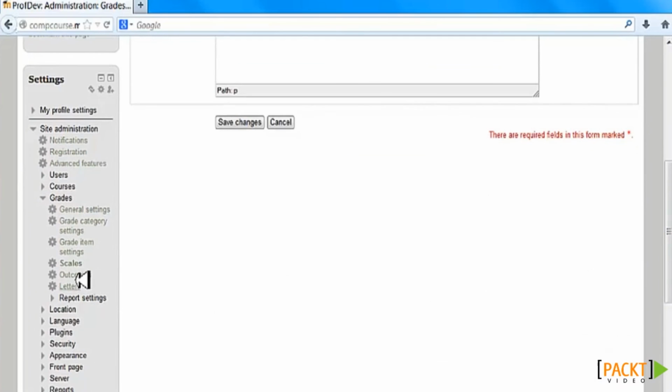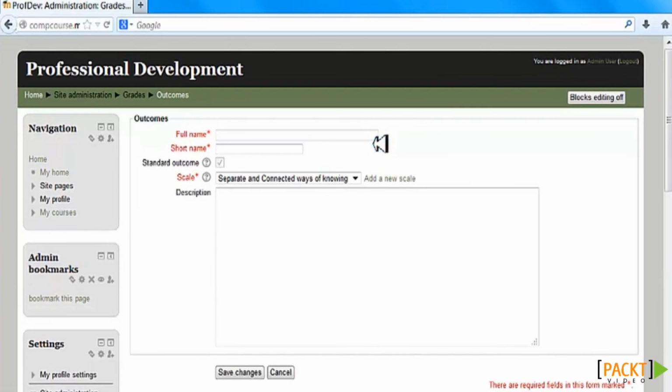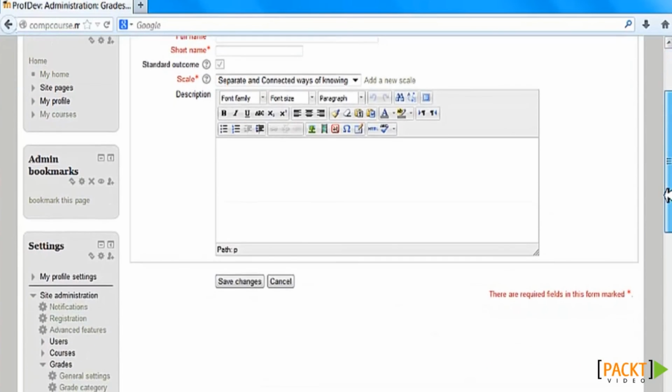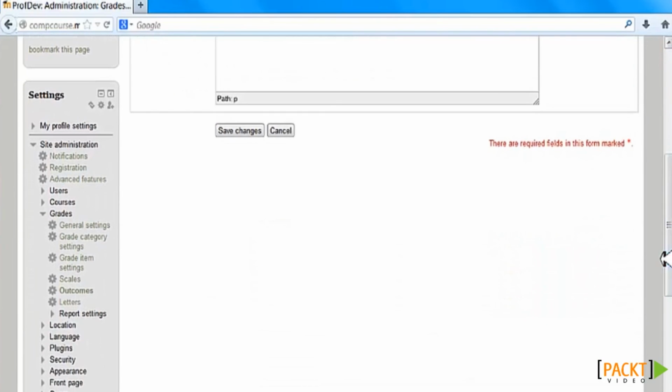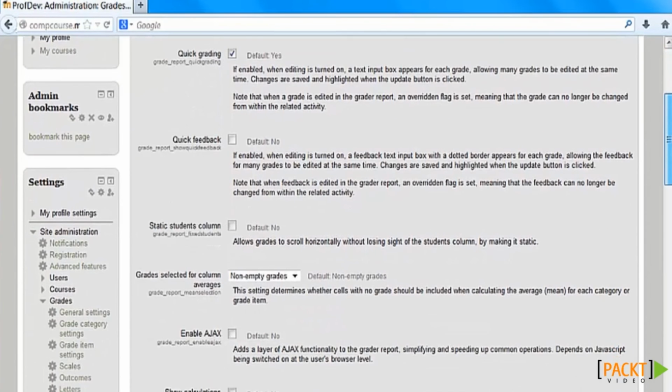Let's look at outcomes. You can add an outcome. So if you do add an outcome, you'll put it in there, and it's a description of the learning outcome. And that would go in the gradebook in addition to having it on your course page. Now finally, let's take a look at the report settings. Do you want a grades report, an overview? Let's just see the grader report. It has scale, quick feedback.